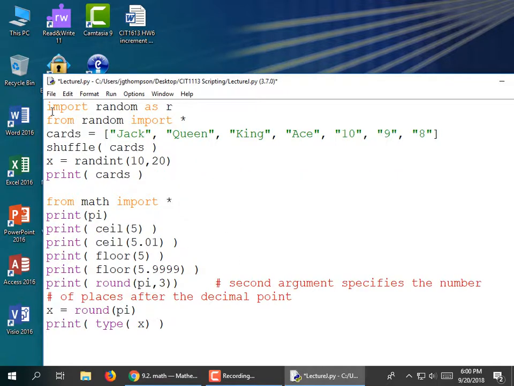All right. So let's see. We've talked about the random function library a little bit more. We've talked about the math library, ceiling, floor, there's max and then there's min. No, those are actually built-in functions. We don't need to import math.